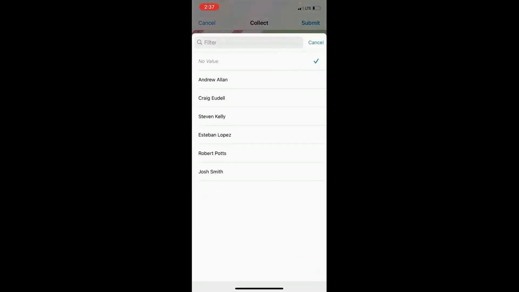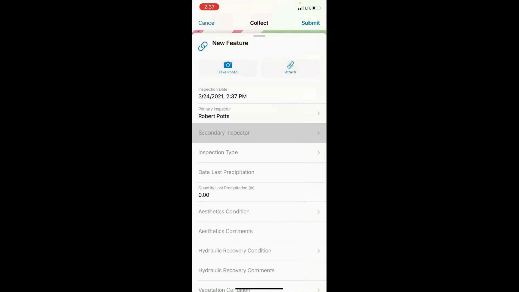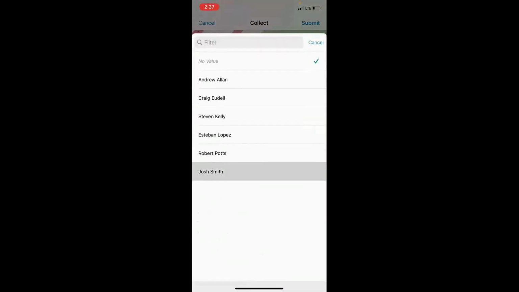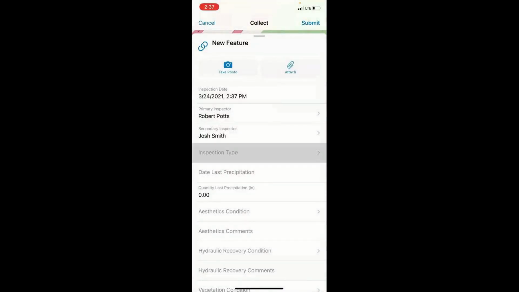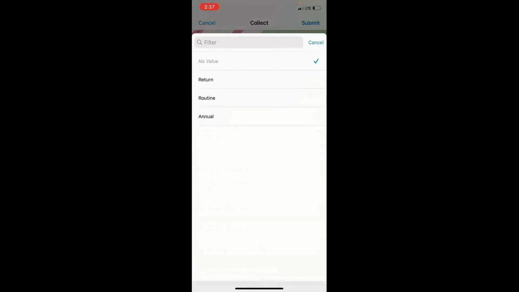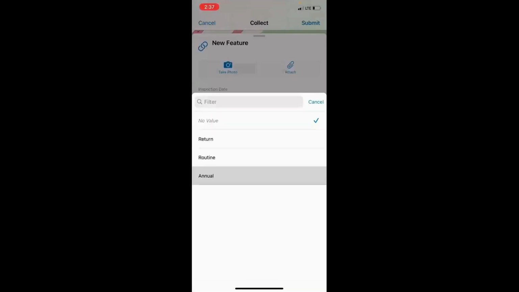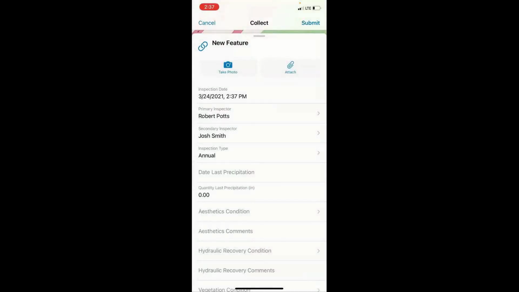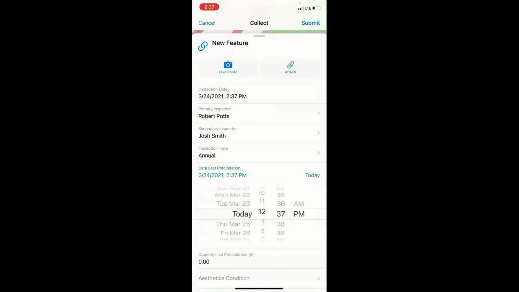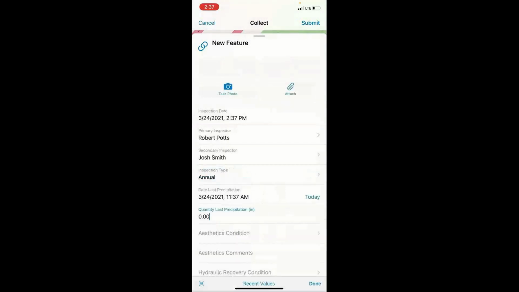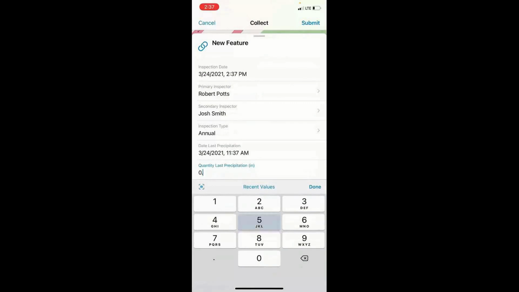A calendar pops up and we can select today's date. Where it says primary inspector, a drop-down menu will pop up and you can select the inspector's name. If there's a secondary inspector, again, you can select their name. Inspection type: routine or annual. We'll just select annual. Date of last precipitation: let's say it was a couple days ago, and we'll say it rained a half inch.